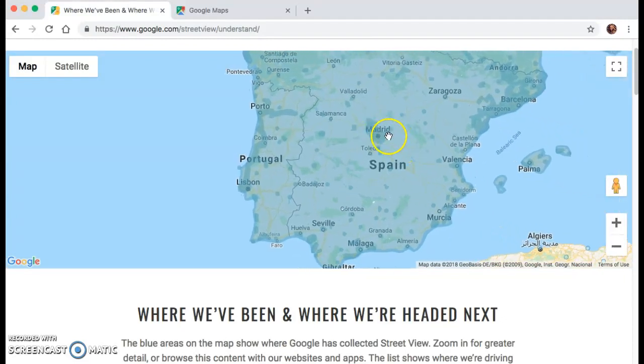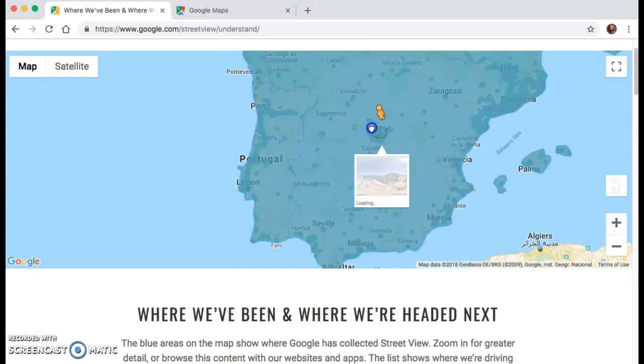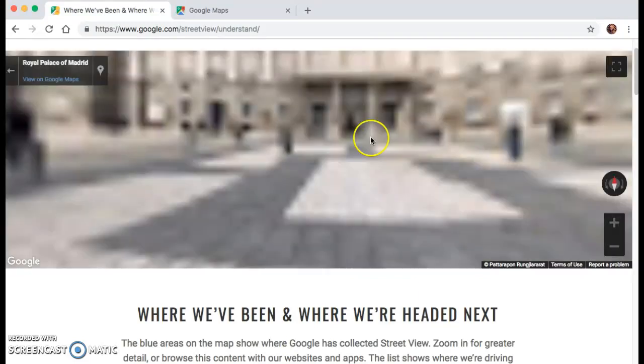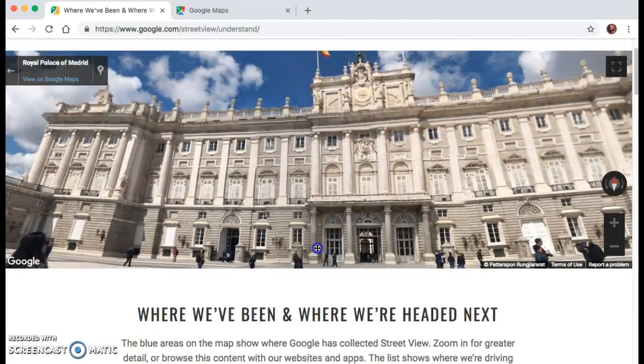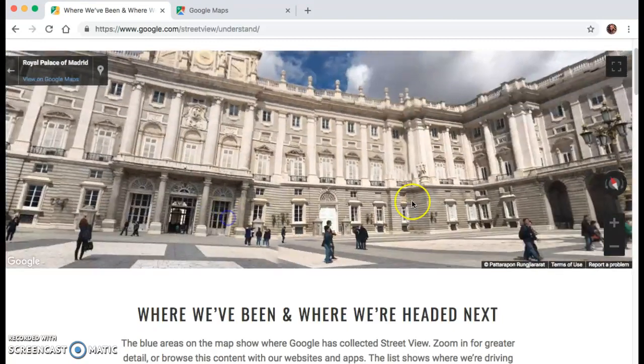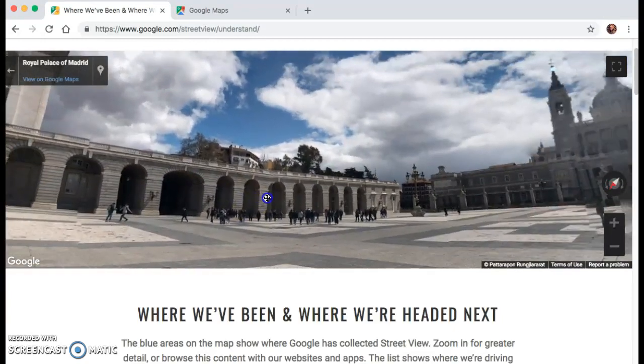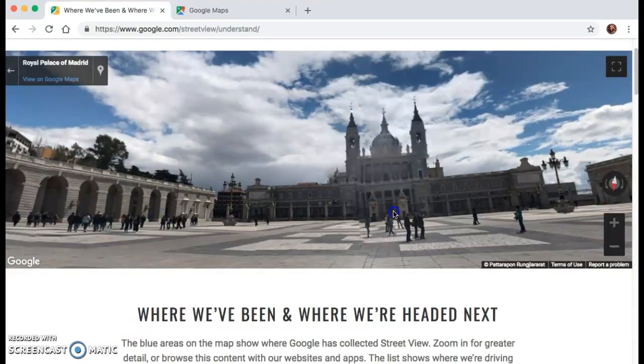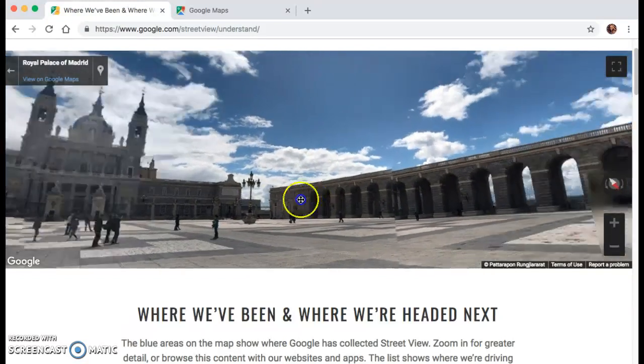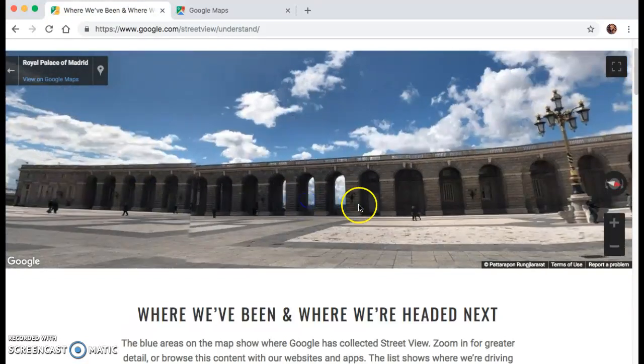So once we find, say we're talking about Madrid, we can take this little man here and take him down to Madrid, and this will drop us right into Madrid for your students to explore. And you can see that this is available. You might not want to use this in your classrooms just because it's very basic and it doesn't have a lot of mobility.